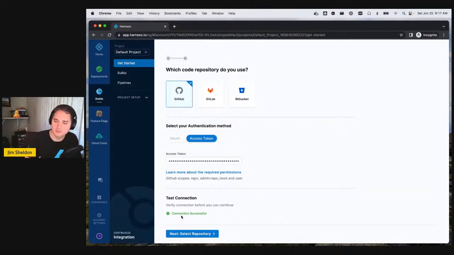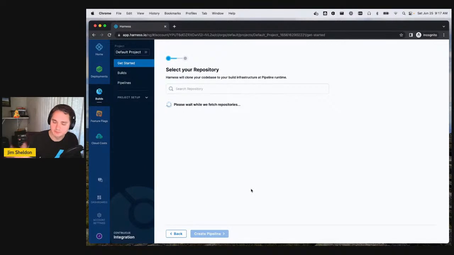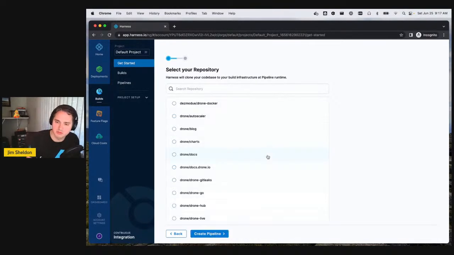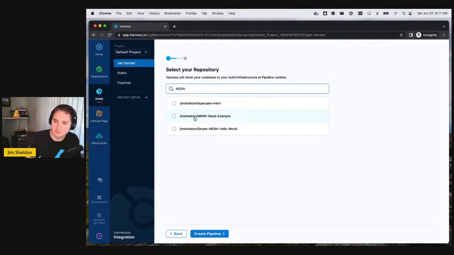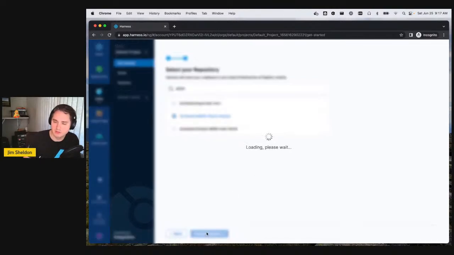It's nice that at almost every step of the way, Harness will allow you to test your configuration to verify that you've done it correctly. So you'll know early on if you've made a mistake. Then click the next button. Harness is going to go out and see all of the repositories that my GitHub user has access to. I think I have a few different organizations, so this takes a few seconds, and there we go. Now I'm going to filter Mern. Here's my Mern stack example fork I was showing earlier. And click create a pipeline.